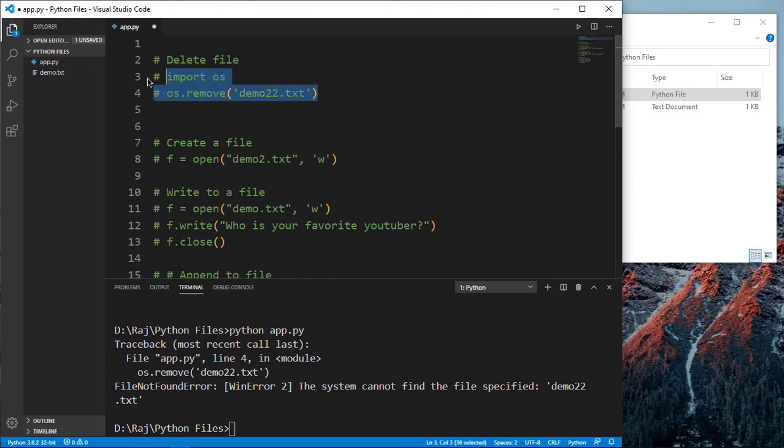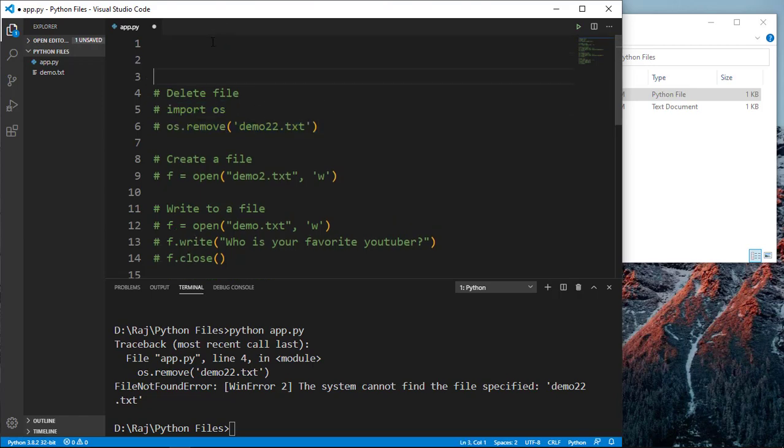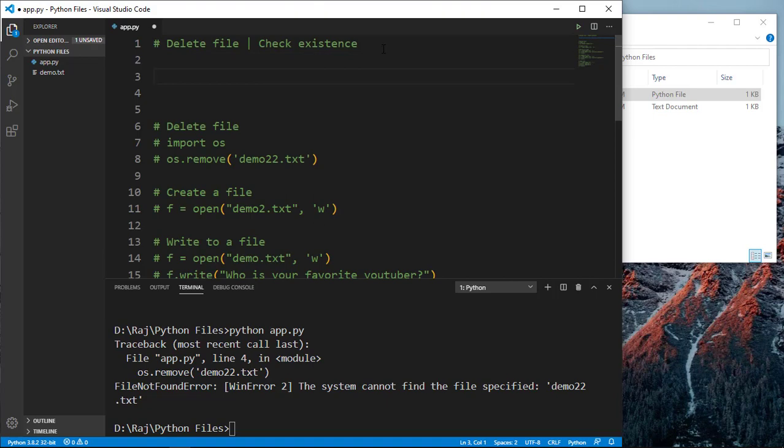I'm going to copy this and put it up there, and this is also going to be delete file. By the way, I have all the code linked in the description. You can just get it straight away and work with it. Delete file, but we're going to check. Check existence. I'm going to check whether the file actually exists, as a practical way of deleting a file.